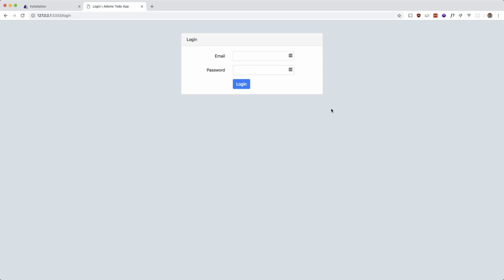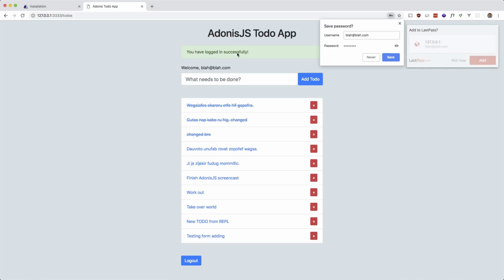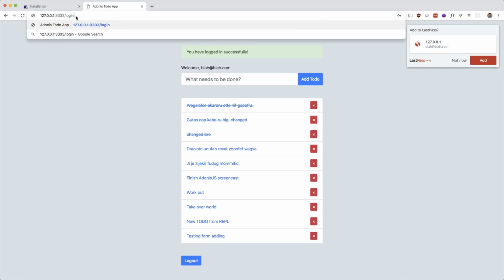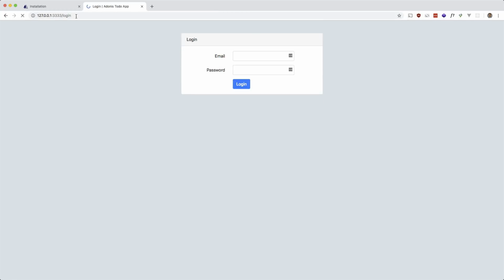So similarly, if we're logged in, we don't want to be able to go to the login and register page. So if I log in, I shouldn't be able to go to the login page because I'm already logged in. So let's try that. This is still going to work. We don't want this to happen.